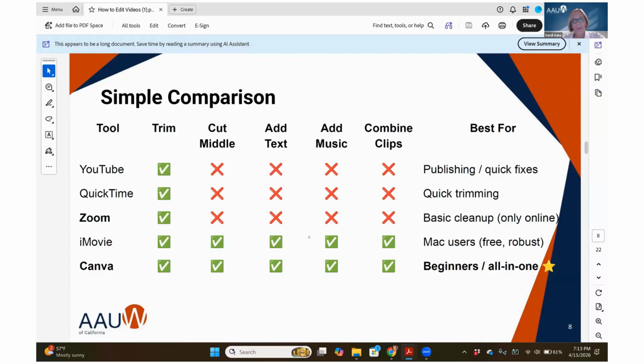And my Mac users, you can use iMovie to do all of the things: trim it, cut pieces out of the center, add text, add music, combine clips together. So if you're a Mac user, you may be familiar with that already. And then Canva is a great one for beginners. It's an all-in-one piece. It will do all of those things, and we're going to show you how to do that tonight.